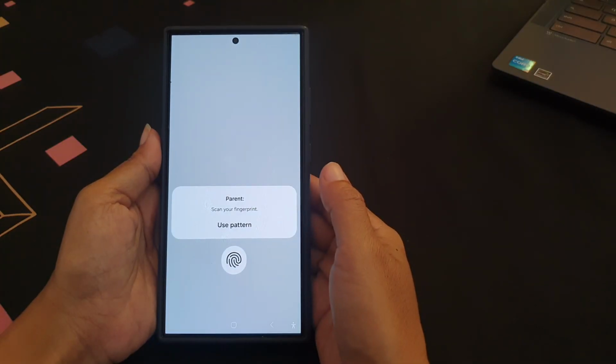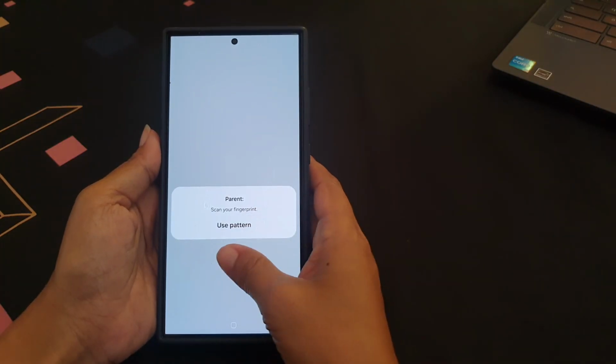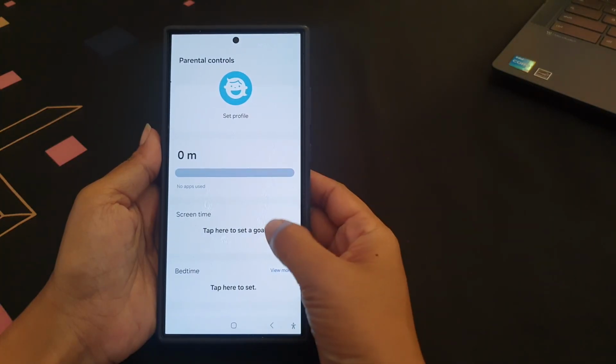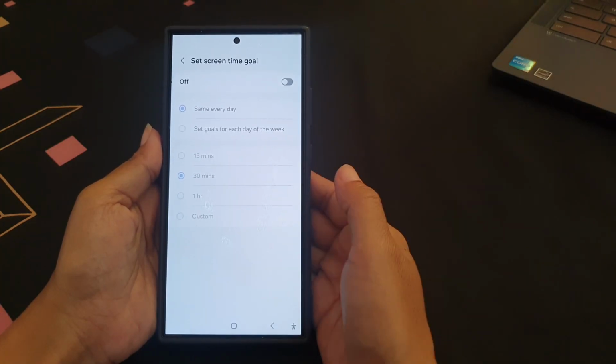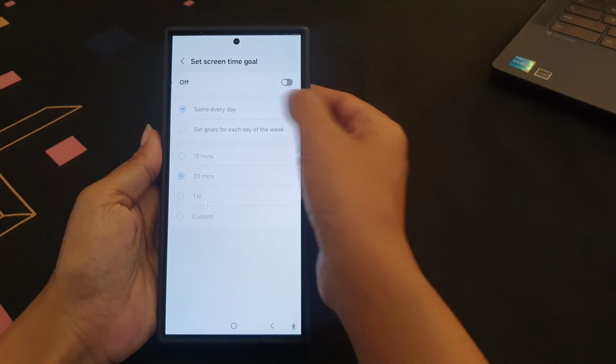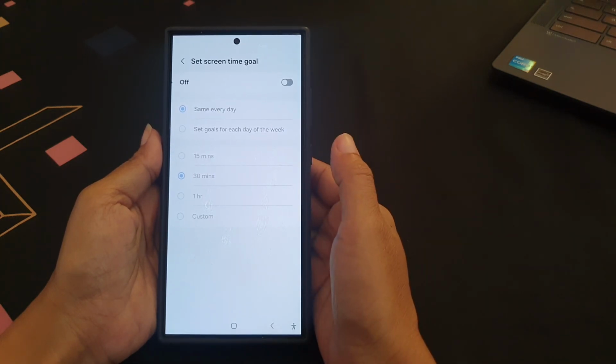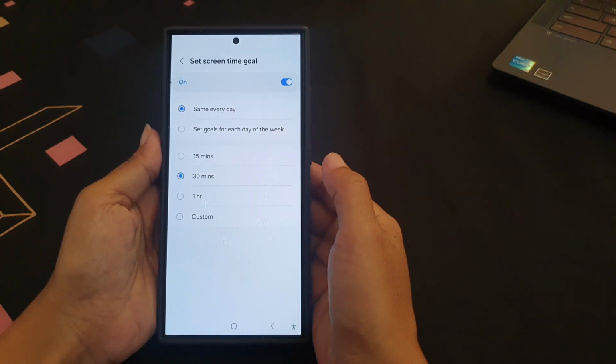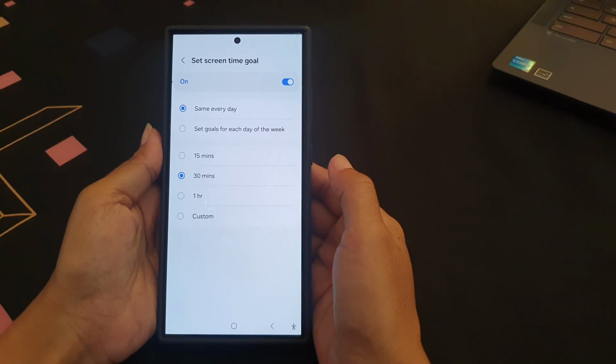Enter your current screen lock or you can use your biometric. Tap screen time. If this menu is still off, tap the gray on off switch until the switch turns blue to turn it on. Select set goals for each day of the week.